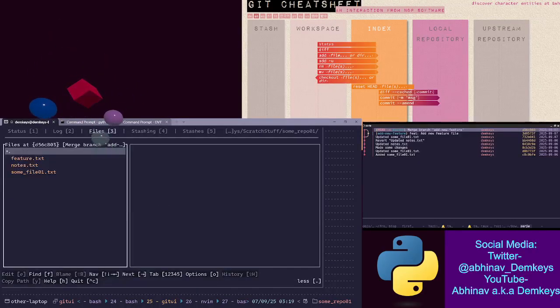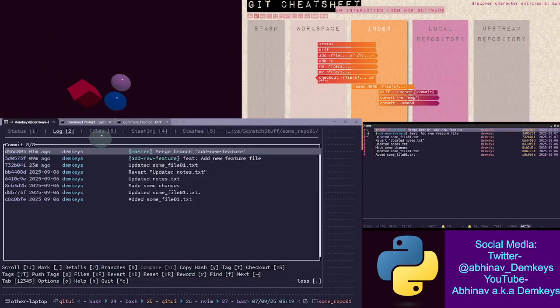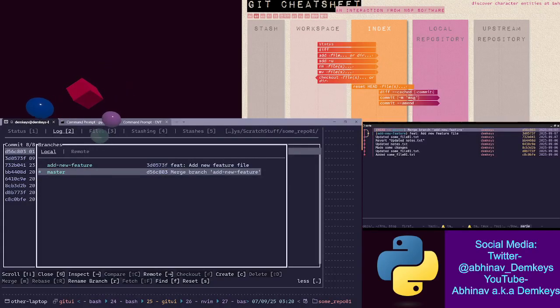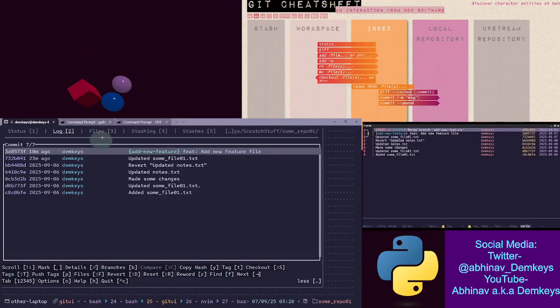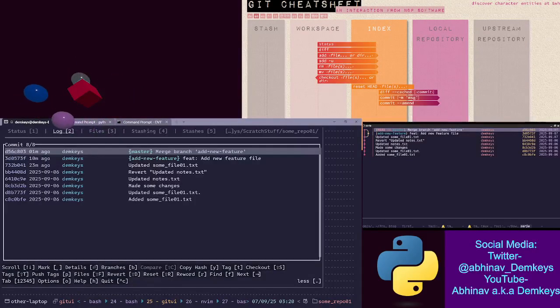Right, let's check our files. So we now have feature.txt within our main branch, and within branches we still have that old branch in the list, but it's now merged in. What if we go back here? If we go back, then we are going one step back in terms of commits, because now the master branch is one step ahead, right? Okay, cool.